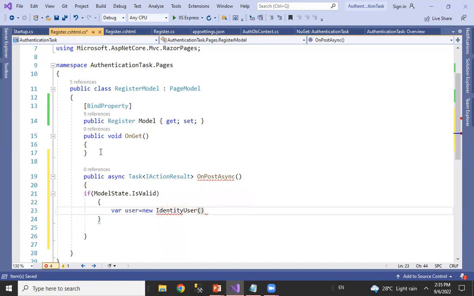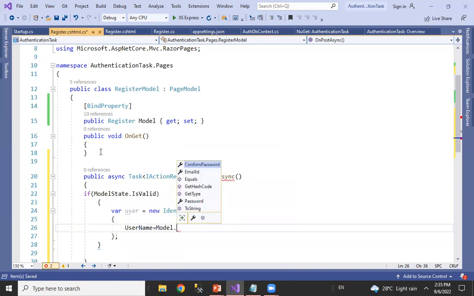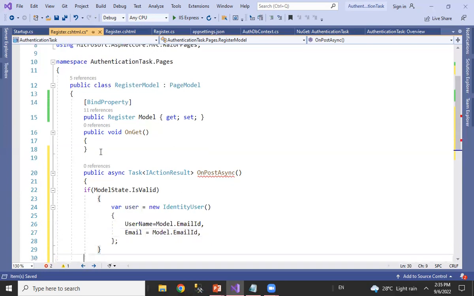Okay, now here Control dot again Identity, and again you can write semicolon, email or username, you can take it. Username is model dot email id is username, comma. So we can go for copy and paste, and here we can have email ID. Okay, email we have it.